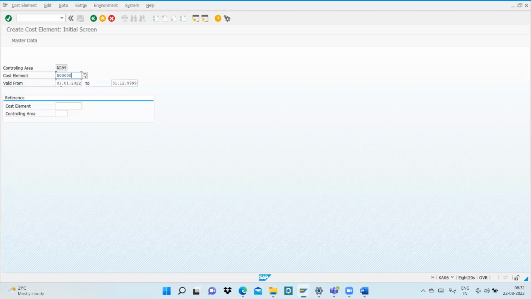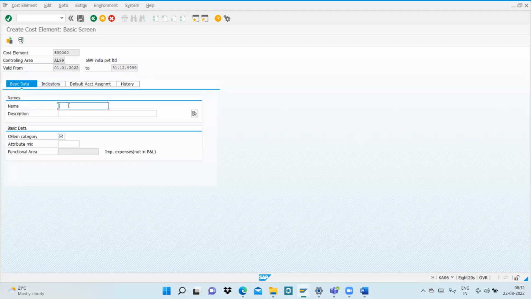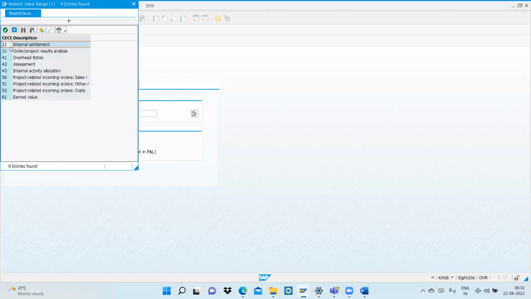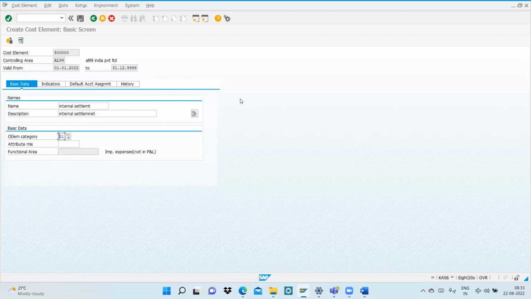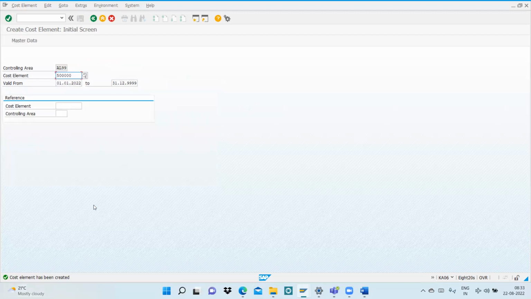5 lakh, this internal settlement. Internal settlement. I hope you got this concept. And here, the cost element category will be internal settlement. Save it. Cost element, next one: 5 lakh 1, 5 lakh 2, 5 lakh 3, 5 lakh 4. So the first 2 chapters are completed.